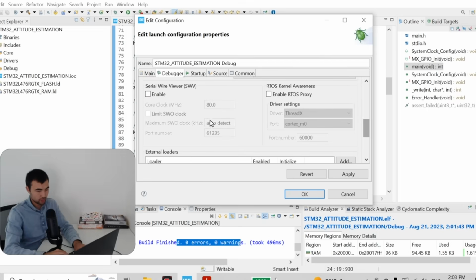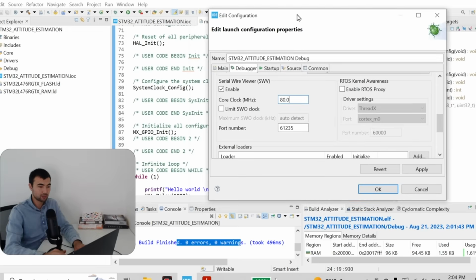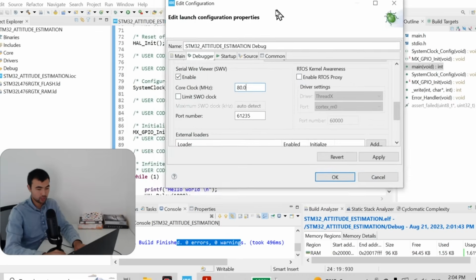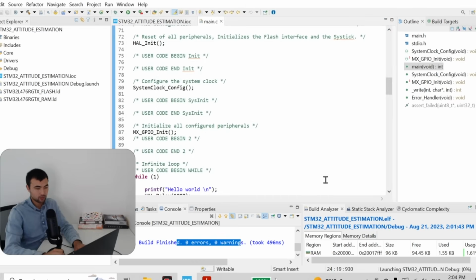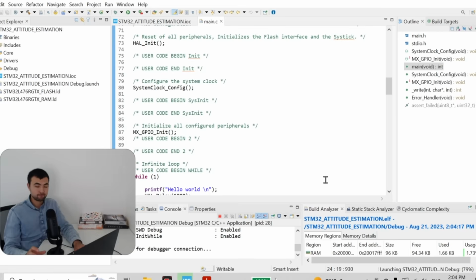And here we need to enable serial wire viewer, and here you need to write the frequency of the microcontroller, the operating frequency of the microcontroller. You can find it inside of the IOC file, inside of the clock configuration, as I showed you. So I have everything ready. I press apply, then OK. So we're going to flash the microcontroller and we will debug it.